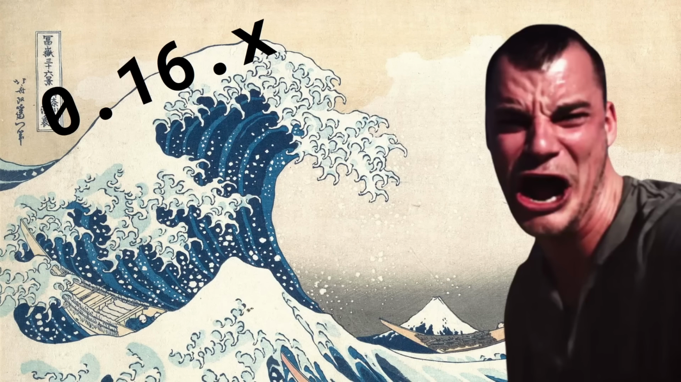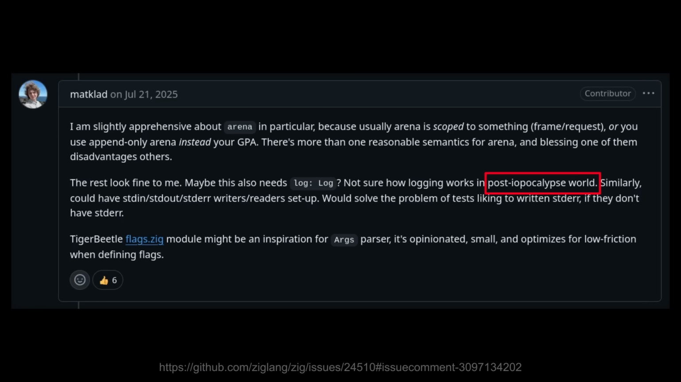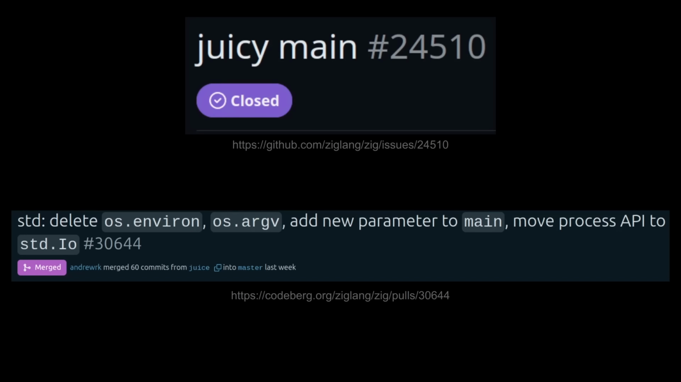The next version of Zig, 0.16 something, is going to hit like a tsunami. A lot of work is being done and it will transform how we write Zig programs. There will be a before and an after, and to prepare for the post-IO apocalyptic world, I've decided to make a few videos about the incoming changes, and today I want to talk about the new juicy main.